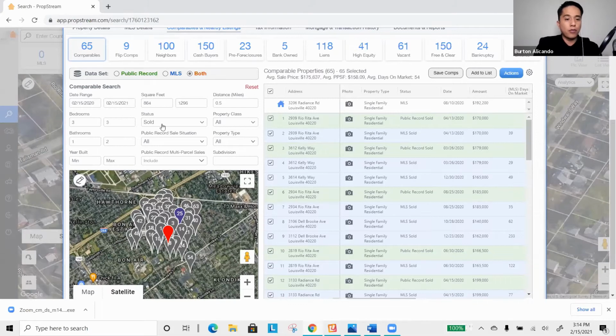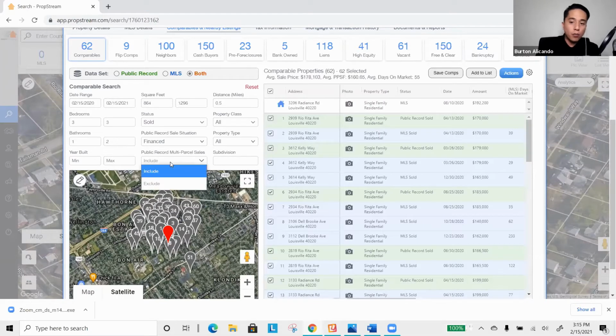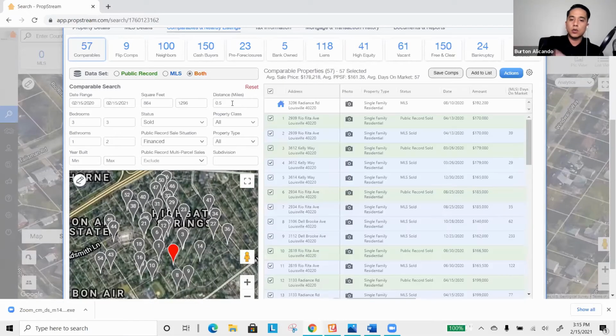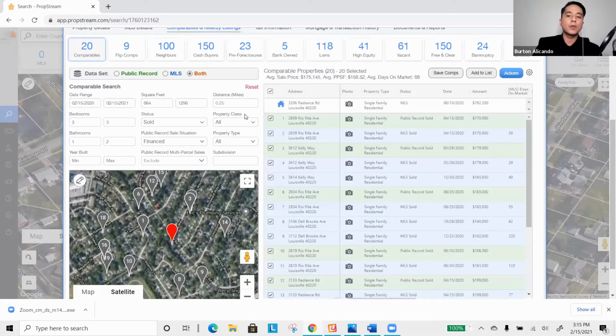Year built, square footage. What MLS status are you looking for? Preferably sold. What public record situation are you looking for? Preferably finance records. Do you want to include anybody buying more than 1 property or exclude them? Do you want to increase or decrease your distance? There's a lot of records in a half mile, so let's go to quarter mile instead. And then apples to apples.